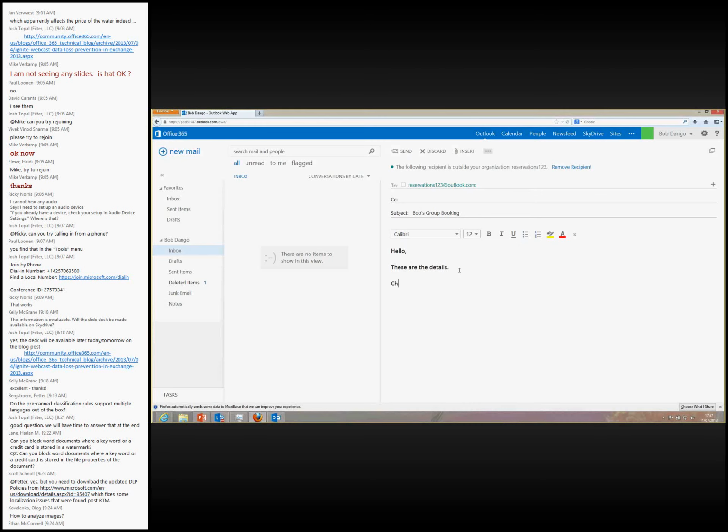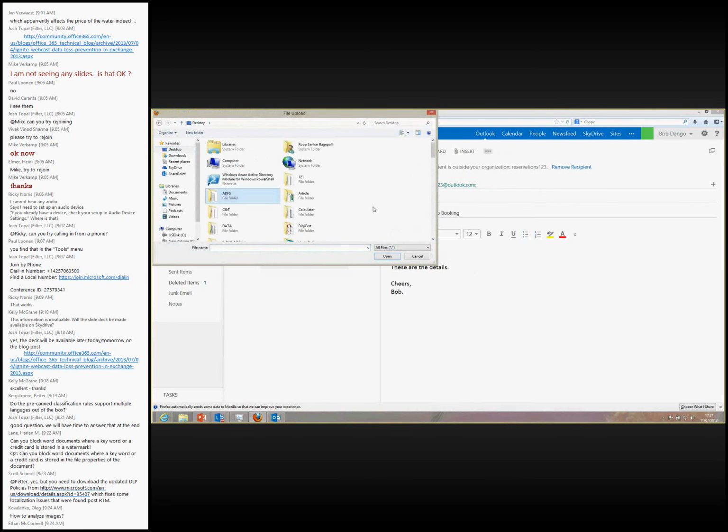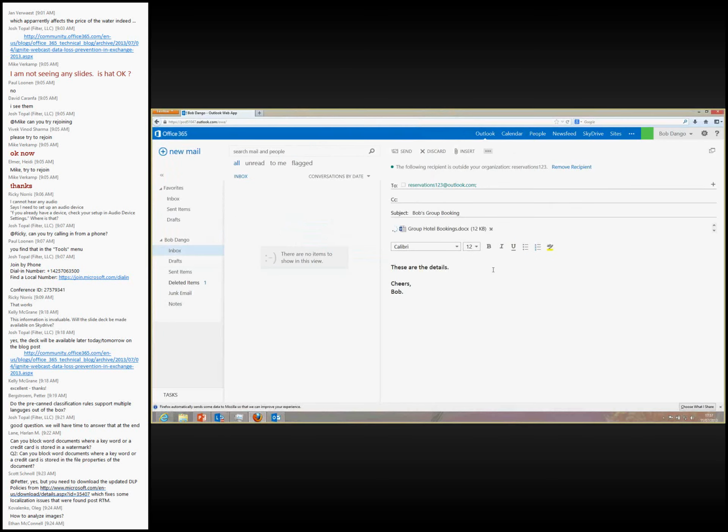So I'm just going to send, and I'm going to attach that particular document that contains all the bogus or dummy credit card numbers. So I'm just going to hit open. Once it is attached, you see there is no prompt, no policy tip. As I mentioned, it's expected. However, now I'm just going to go and hit send.